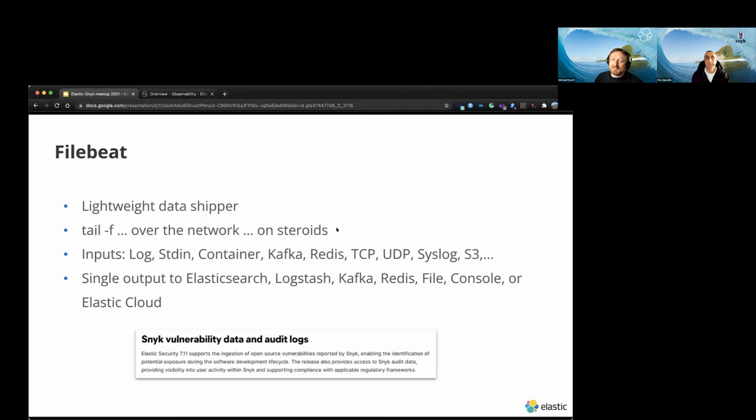Another interesting relevant tidbit for today: starting from Elastic Security 7.11, and we're now at 7.15.2, for quite some time we support the ingestion of vulnerabilities data reported by Snyk, and we're using a Filebeat module for that. It enables identification and potential exposure of your code base and the containers that you're using to various vulnerabilities discovered. This was a snippet from the 7.11 announcement of Elastic Stack.